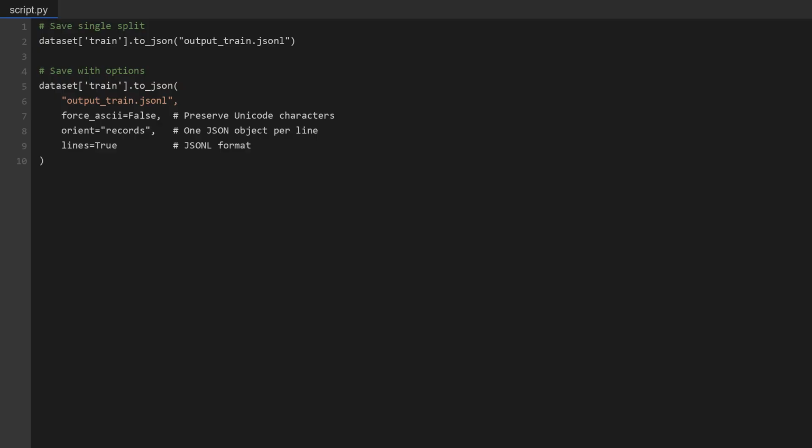Saving datasets. Saving to JSON lines is the most common choice for fine-tuning workflows because the format is human-readable and universally supported. The basic to_json call writes the file, but the options shown here matter. Setting force_ascii=False preserves Unicode characters. Without this, any non-ASCII text gets escaped into unreadable sequences. The orient="records" and lines=True combination produces one JSON object per line, which is the JSONL format that Unsloth and most training pipelines expect. The output file will appear in your working directory immediately after the cell completes.